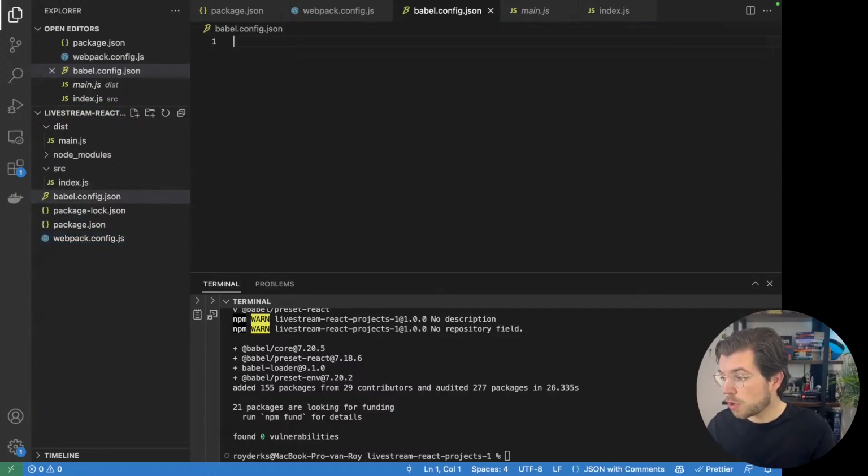It's a .json file actually, and this will hold the configuration for Babel. So it will first go to Webpack. Webpack will try and find the Babel configuration file, and then together they will bundle and render your code.